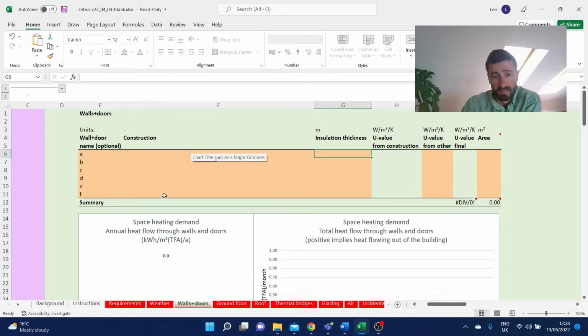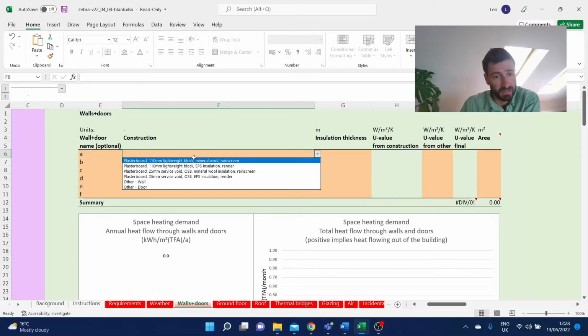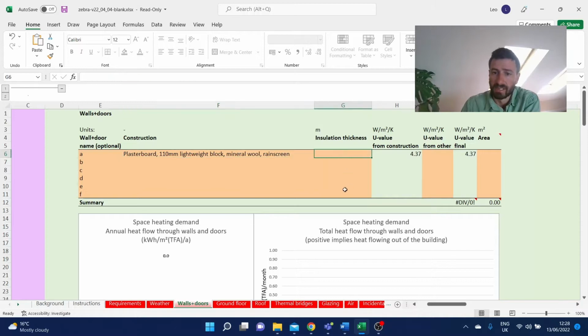Basically, what we need to define here is a list of our wall and door elements, and for each element, we're looking to define a U-value and an area. From that, the spreadsheet will calculate the heat loss as the product of the U-value, the area, and the temperature difference. For each element, we can either choose a standard construction, so for instance, plasterboard, 110mm block, mineral wool, and rain screen, and then we can define an insulation thickness. And from those values, the software will calculate the U-value for us. And then we just need to define an area.